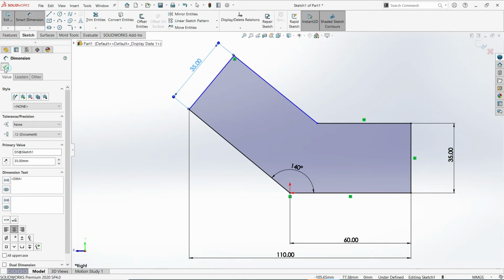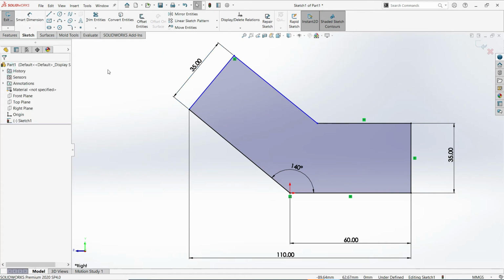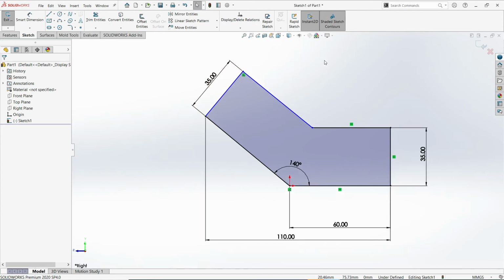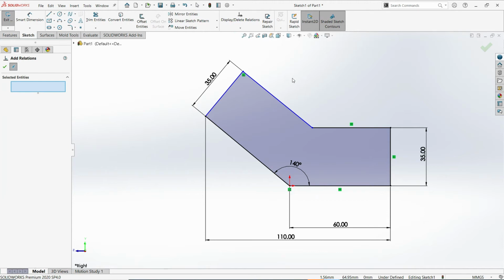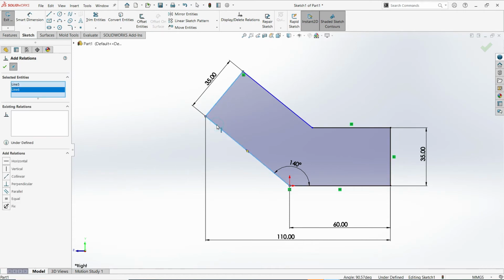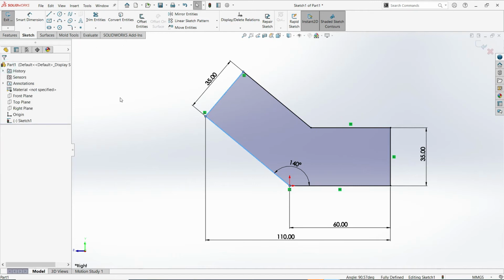I'll escape the keys so that I could add some relations. To add relations, you can select the drop-down arrow here under display relations, then add relations. You need to select some entities, probably two entities. Let's select this line and this one and make them perpendicular, then OK. Notice the sketch turned black. This means that the sketch is fully defined.